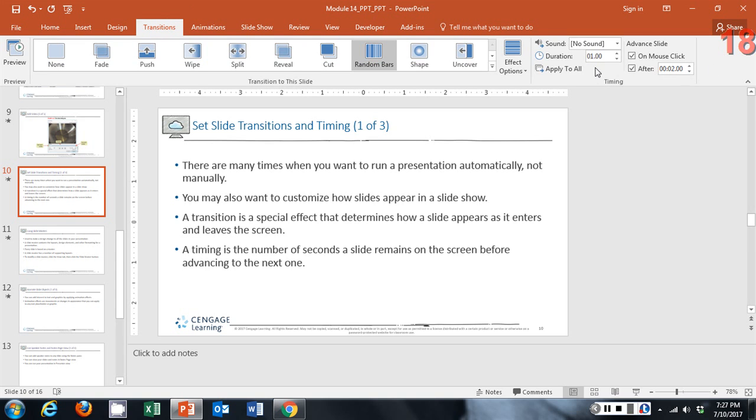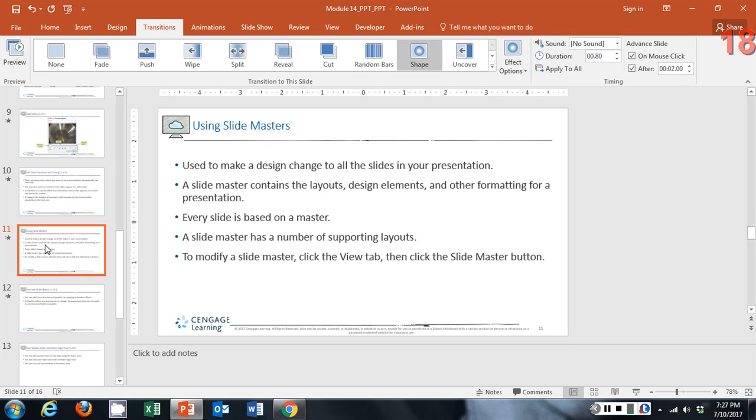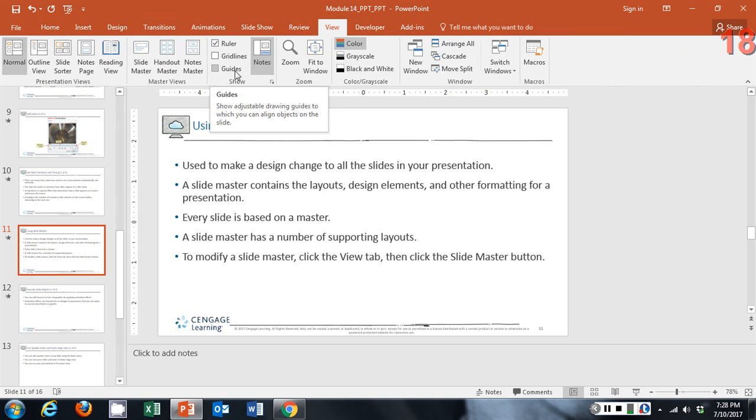All right, let's see. We talked about transitions. Now, master slides. Master slides are similar to a template. You can make design changes to all the slides in your presentation by using the master slide. It contains the layout, determines the elements, and other formatting for a presentation. And every slide in the presentation is based on a master. A slide master has a number of supporting layouts. And to modify a slide master, you click the View tab and then click the Slide Master button. So View tab, Slide Master.